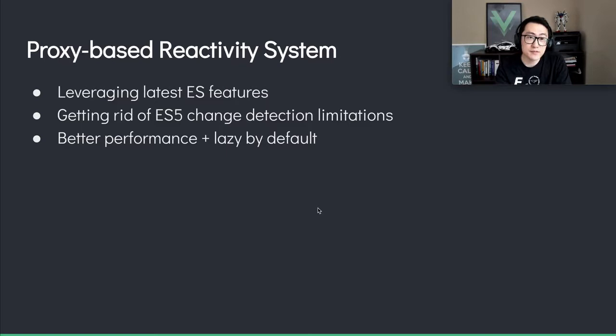We rewrote the reactivity system using Proxy. Proxy is an ES 2015 feature. So when we started playing around with the idea, Proxy was introduced in ES 2015, and unfortunately, it only became somewhat universally usable in the past year or so. It took a few years to catch on, but we were thinking about this the moment it was introduced in the ES spec, to be honest, because it addresses some of the limitations of ES5.